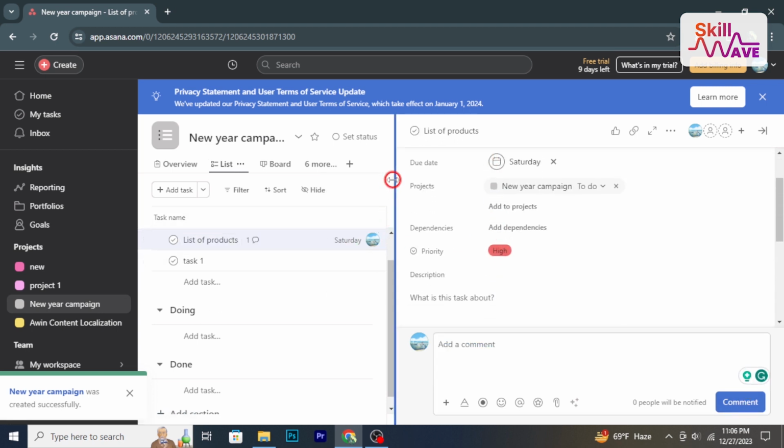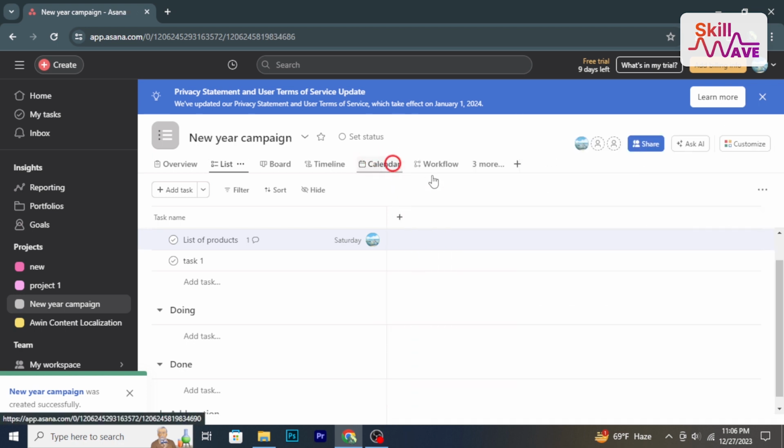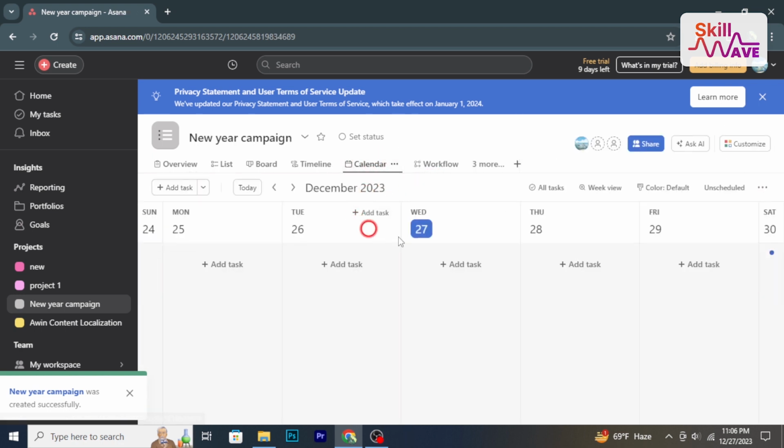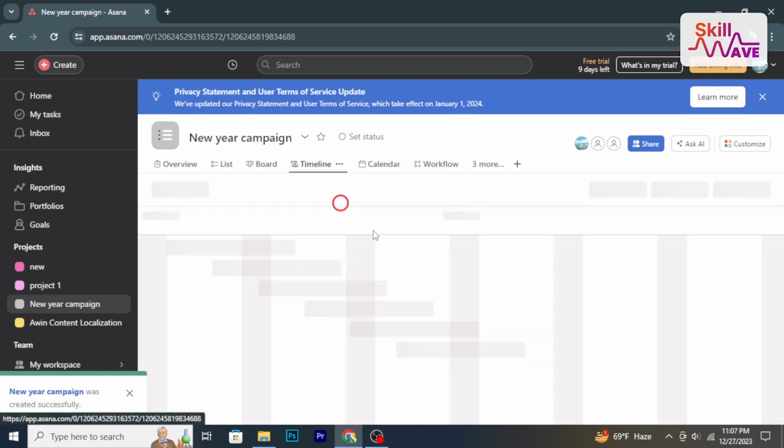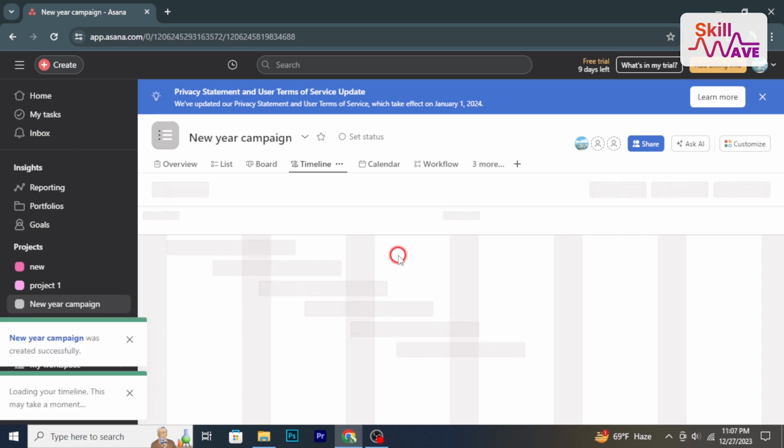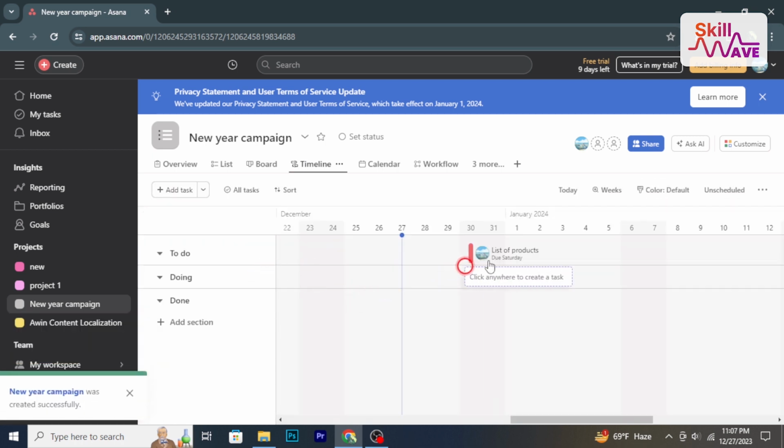Asana offers calendar and timeline views to visualize tasks and deadlines. Calendar view shows tasks with due dates, while timeline view offers a chart-like display of task dependencies and timelines. Use Asana's progress tracking features like task completion, due date tracking, and project status updates to monitor progress.